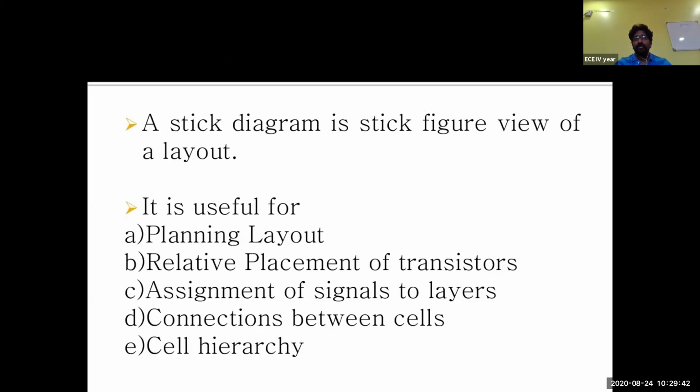Before looking into what is meant by layout, we should first draw the stick diagram and then convert that particular stick diagram into a layout. So why do we need this stick diagram? The stick diagram is mainly used for planning the layout and for the placement, how the transistors have to be placed, and also for assigning the signals to the layers. It means you are talking about where the input signal has to be assigned, where the output has to be obtained, where the VDD and ground have to be assigned, the connections between the different cells, and also the hierarchy of the cell. So this is the main reason why we use stick diagrams.